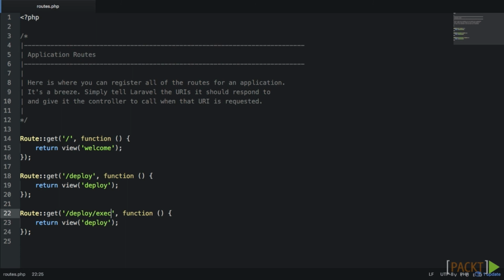Next, we need to write the section of our script that actually deploys our application. Now this can be done in more than one way. It probably makes sense to use one of Laravel's classes here and keep our code more modular. But for this example, we're going to keep everything within our routes.php file to keep it simple. So we're going to be using the deploy/exec route we just created.